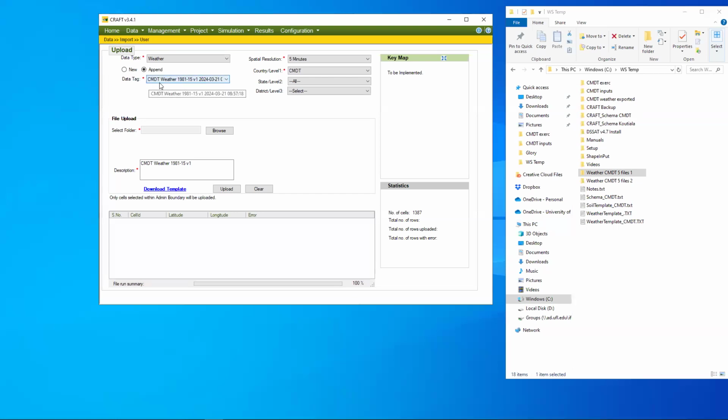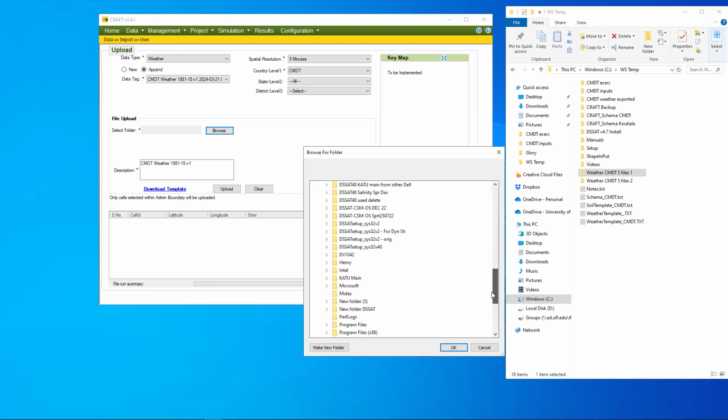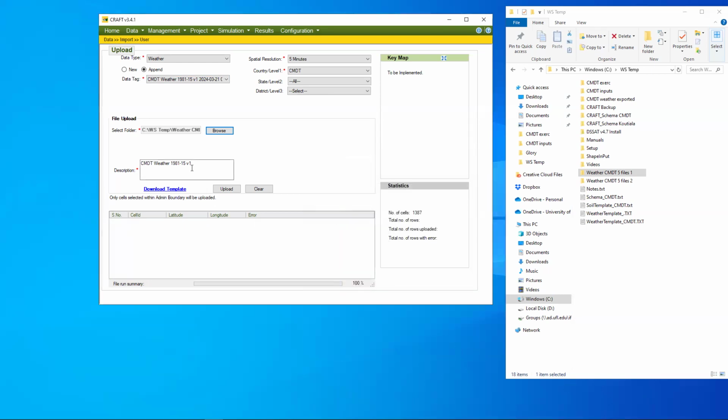Okay, so we are selecting the CMDT, the tag we just created. Okay, close it. I will select from the temporary folder the second folder that I already prepared, and that contains an additional 5 files. You can make changes in the description, or you can leave it as it is.